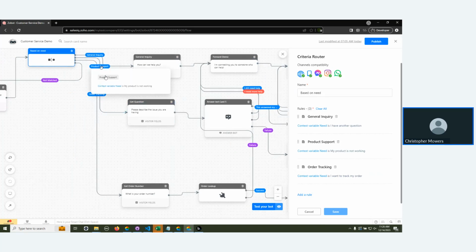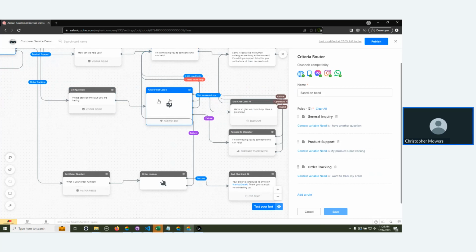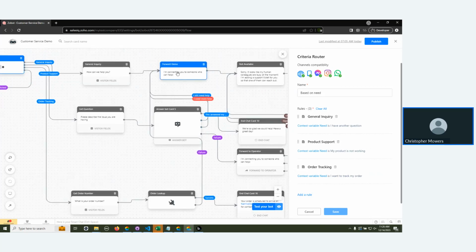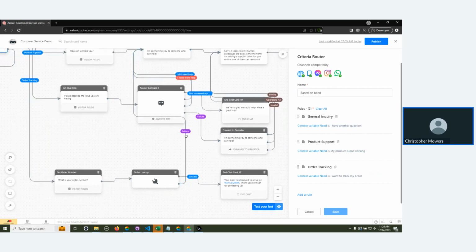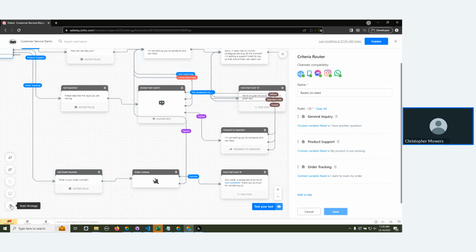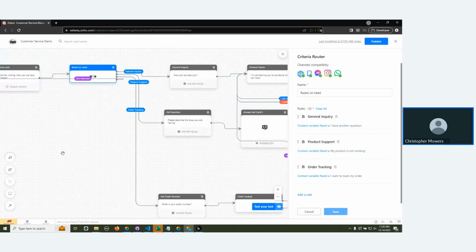Whereas product support, we had described the issue you're having, we had the answer bot, and then if it's I still need more help, we're going to this forwarding card. Right. So you can jump into different branches. I do wish that these connectors were not sometimes so messy. You can kind of drag them around. And then there's like an auto arrange, which as you can see, sometimes is great, sometimes is not.